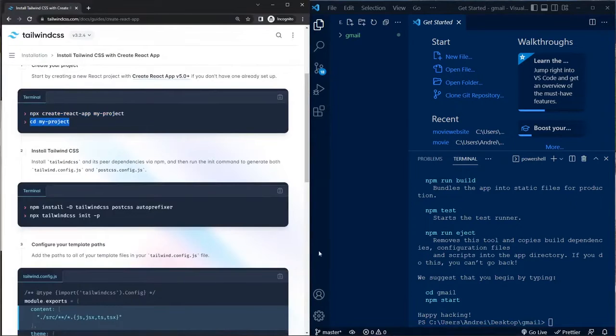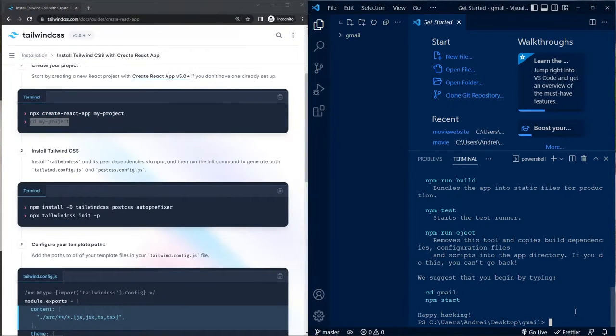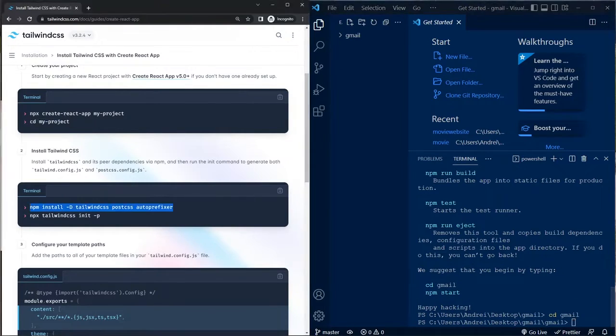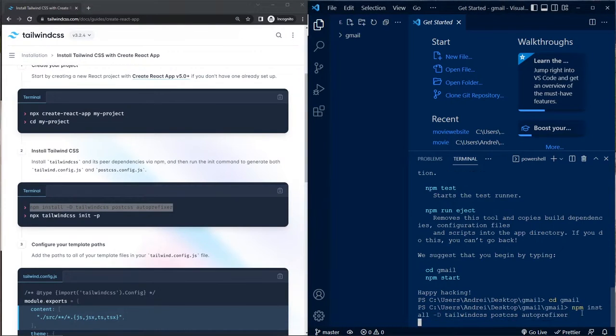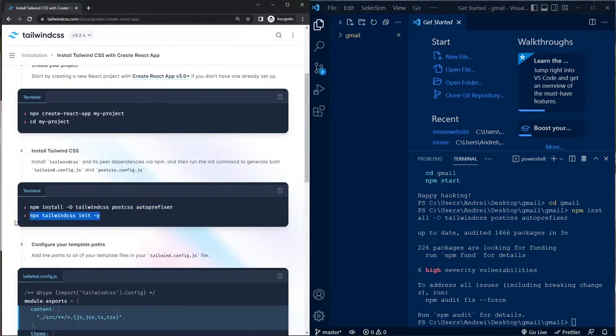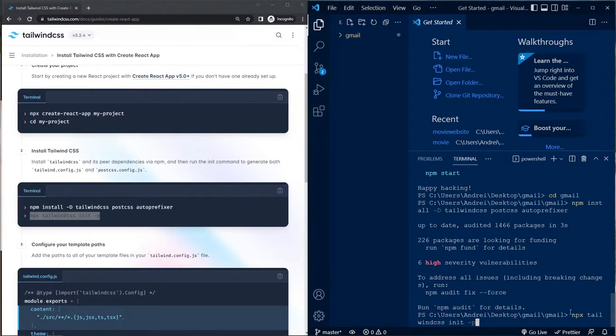Okay, so let's open Google Chrome. I'll copy cd into my project, but instead of cd into my project, I'll say cd into Gmail, like this, and then let's copy this line of code and install Tailwind as well, so paste. Okay, nice. Now I can copy the next line of code and install Tailwind again. Bam.